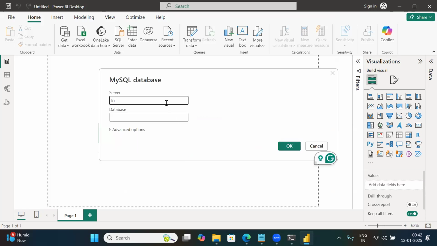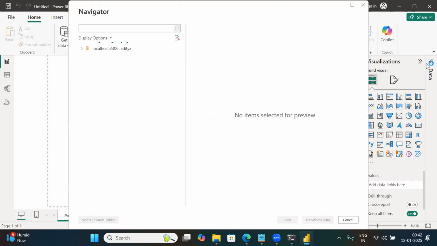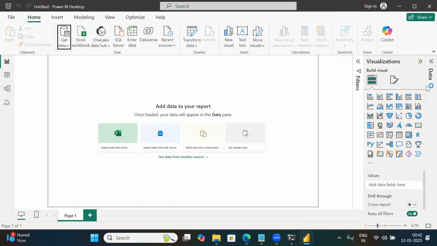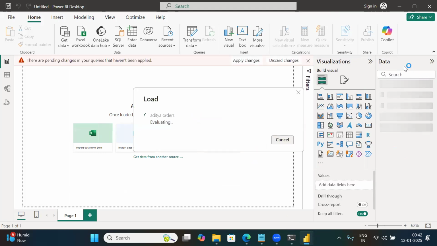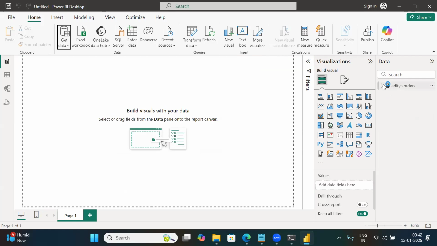Give the server name as localhost colon 3306, and this is the database name. The moment you do this, you see this over here. Just double click on that, and then go to Load. Now you have to observe that the database along with the table is being loaded, and that too with 100 values, 100 rows.